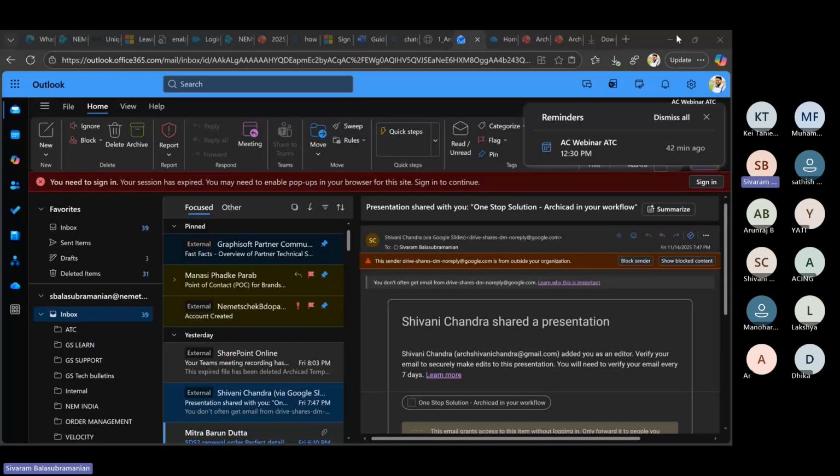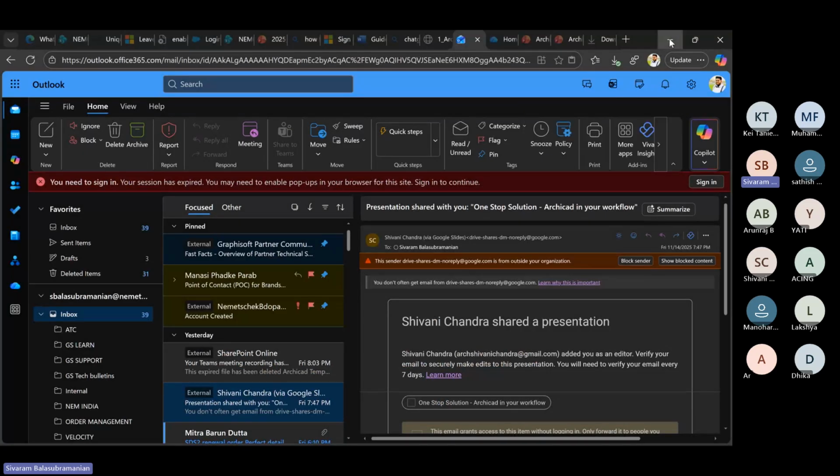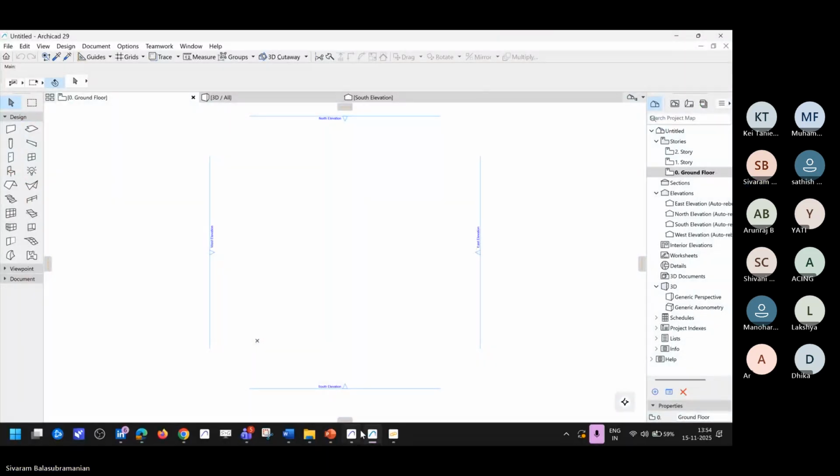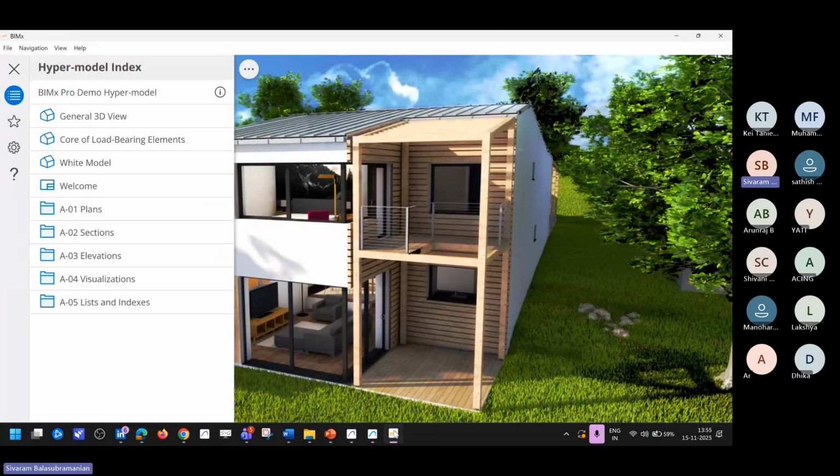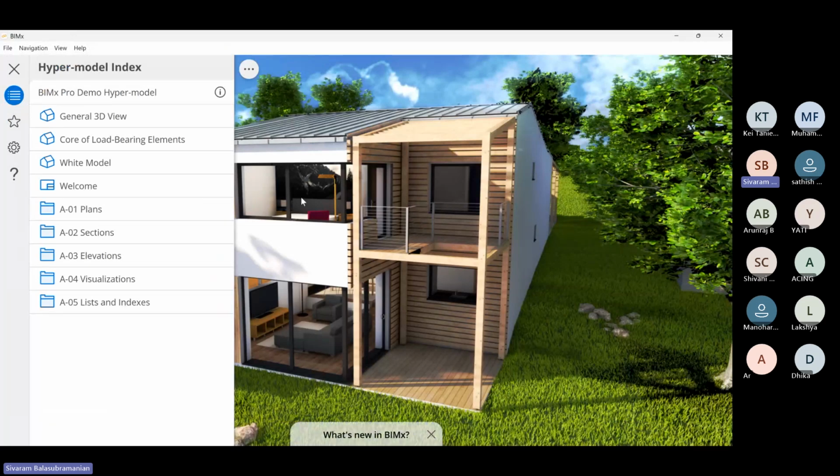To quickly show how BIMX works. So this is the user interface of BIMX here. Now I'm using the desktop version of BIMX. If you have the same model on your phone, you can install the BIMX mobile application, and then you can see the same thing on your phone.